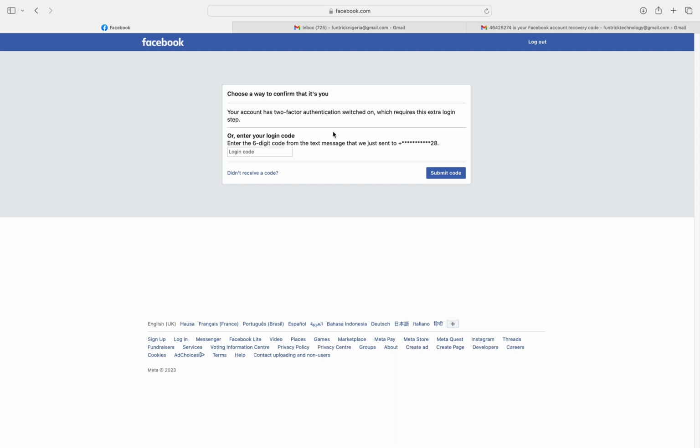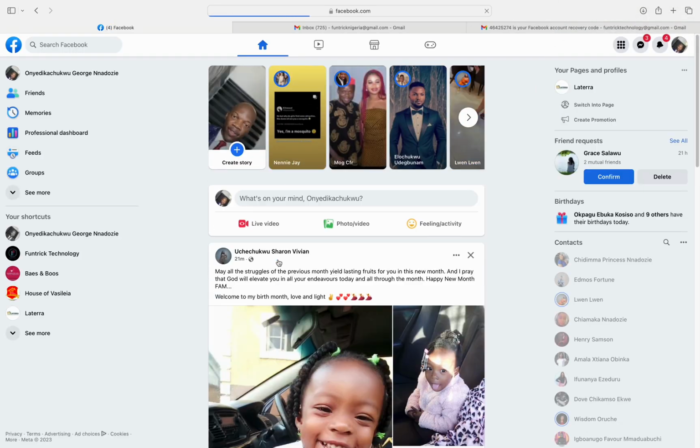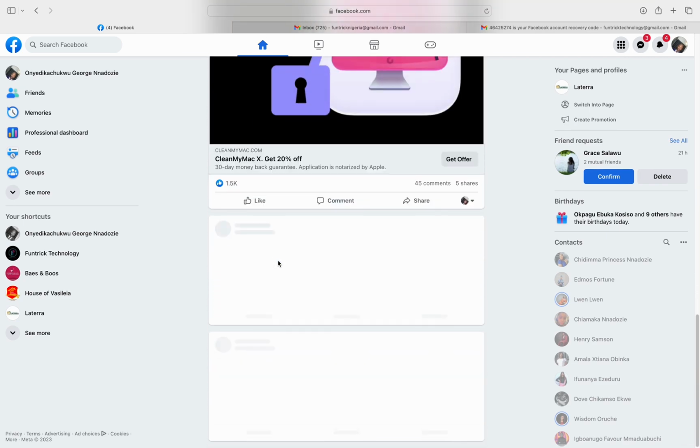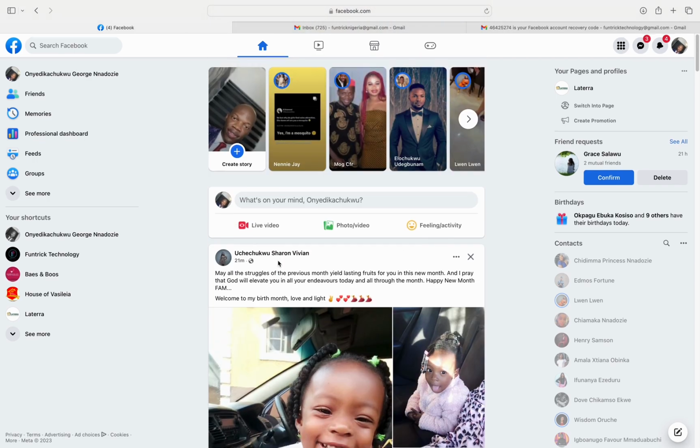Now the login has been sent and I will simply go ahead to my SMS to get the login code and put it into the dialog box provided for me to put in the login. And then you can see that I now have access to my Facebook account. So this is how you can resolve your Facebook issue when you are denied access.